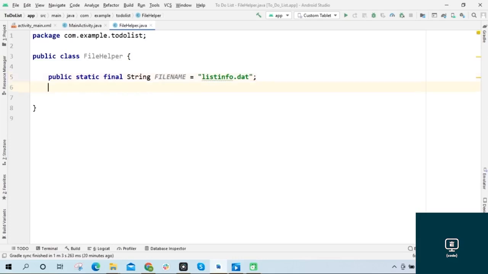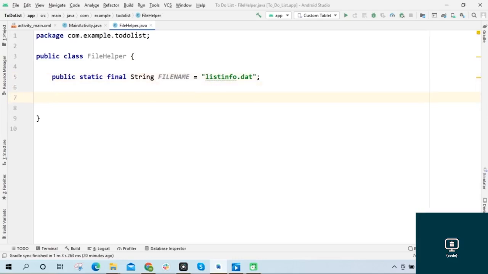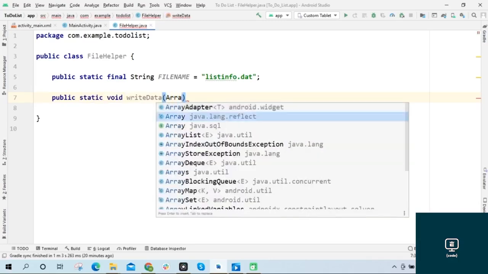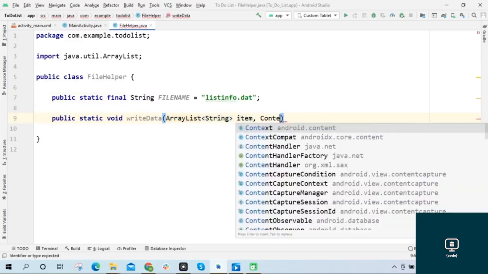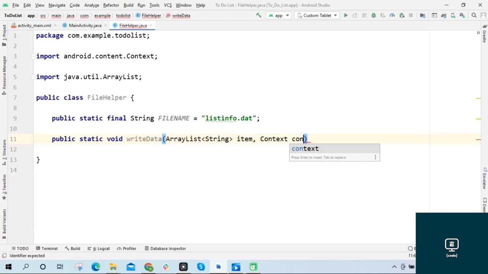Okay, so after that's complete, I will create a method to write the data to this file. And I will write public static void writeData. And this method will take two arguments. The first one is array list. Type of array list will be string. Name of argument of this array list can be item. Second one is context. So I will write context.